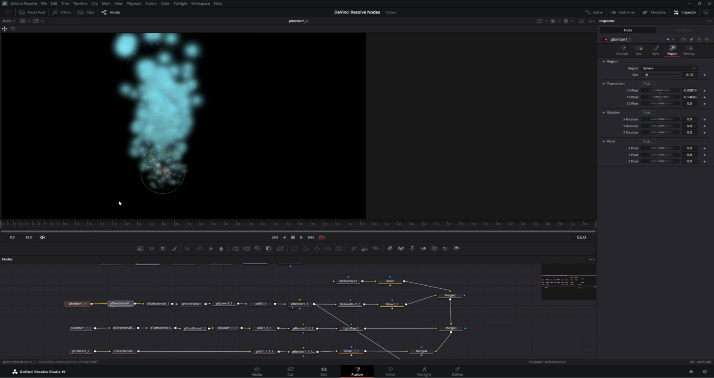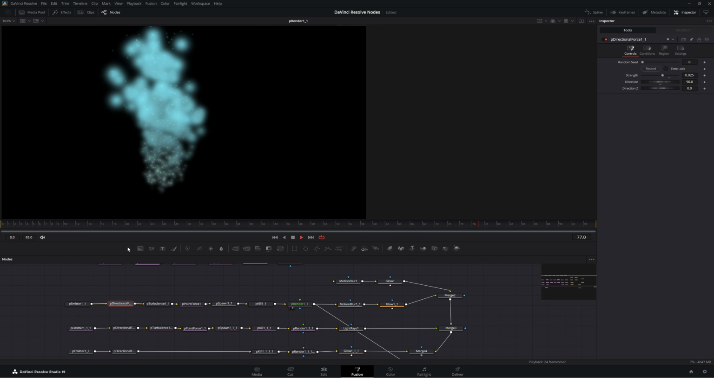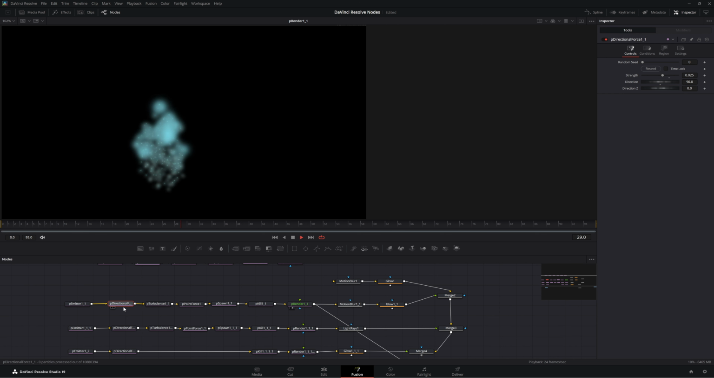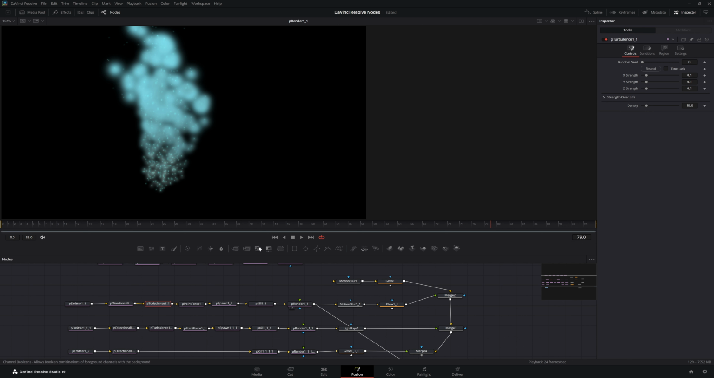Our next system is the directional force node. So all this is doing is adding that directional force, and it is set to default settings. Or actually, no, I did drop it down to 0.025. After our directional force, our P turbulence is adding turbulence, and it is set to all default settings again.